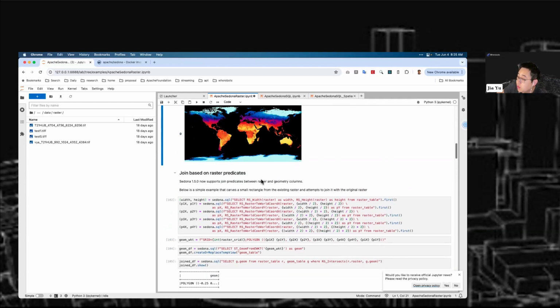And interestingly, you can also join those raster images together with vector data. This is a very unique feature offered by Apache Sedona. For example, as you can see here, you can use this predicate called rs_intersects. You can join the raster table and the geometry table together, and use rs_intersects to verify the spatial relationship between the raster image and the vector geometry. Basically, this will tell you which raster images intersect with the geometries.